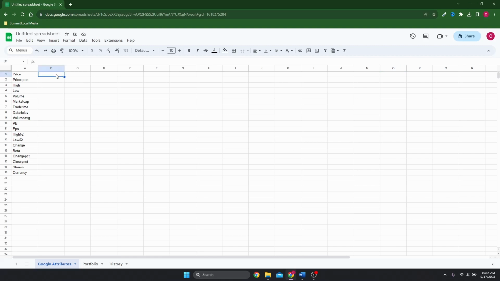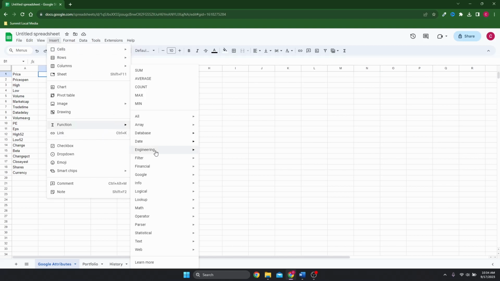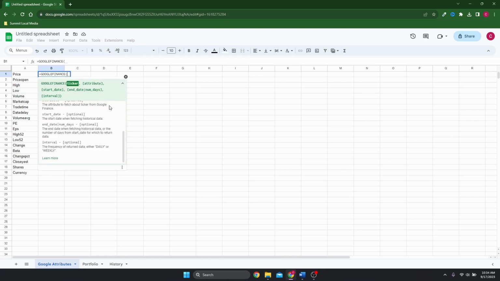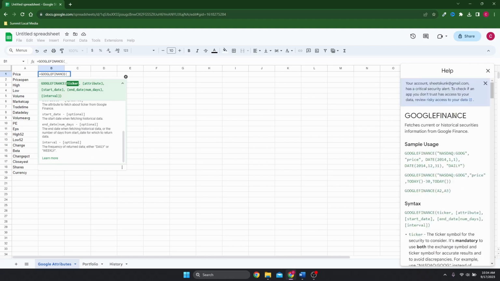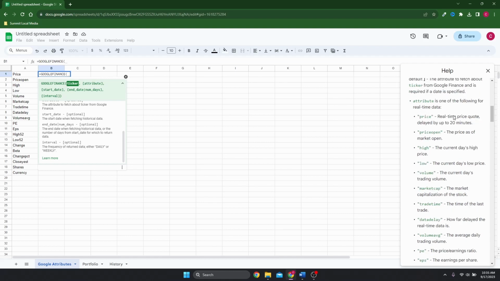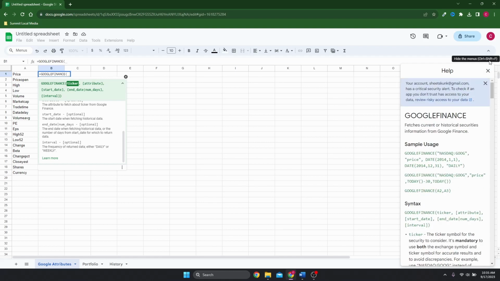Simply insert the function through the ribbon under the Google specific choices, or start typing your formula in the desired cell. Once you've entered the opening parentheses, the window pops up giving you some brief examples and common syntax. Scroll down to the bottom and click Learn More, and the Help window expands on the right side of your screen, detailing all the attributes. But let's close these out and see what Google Finance generates by default.